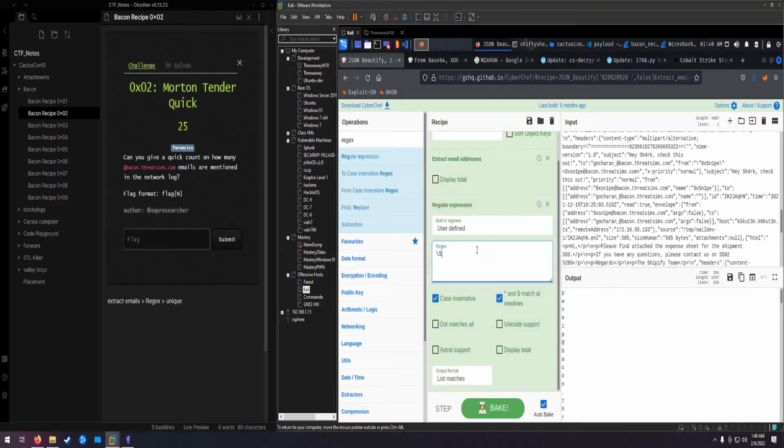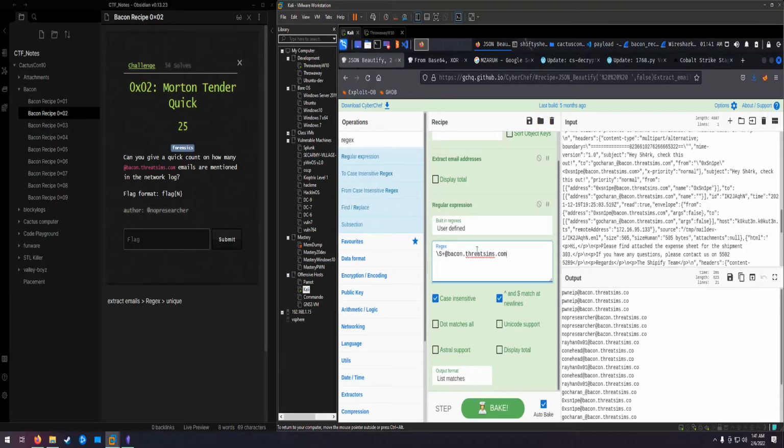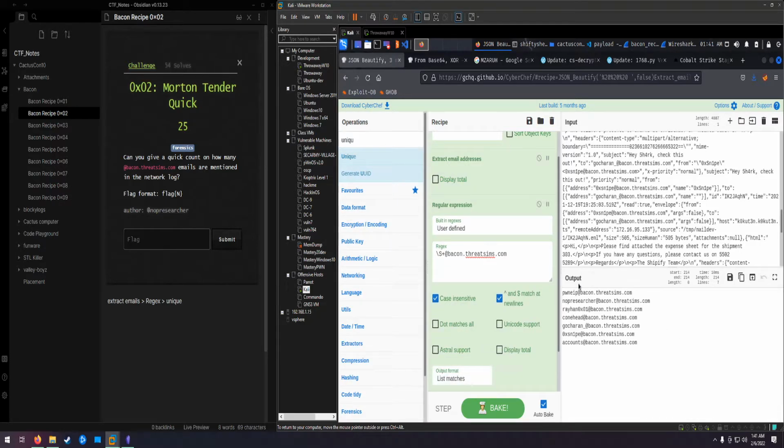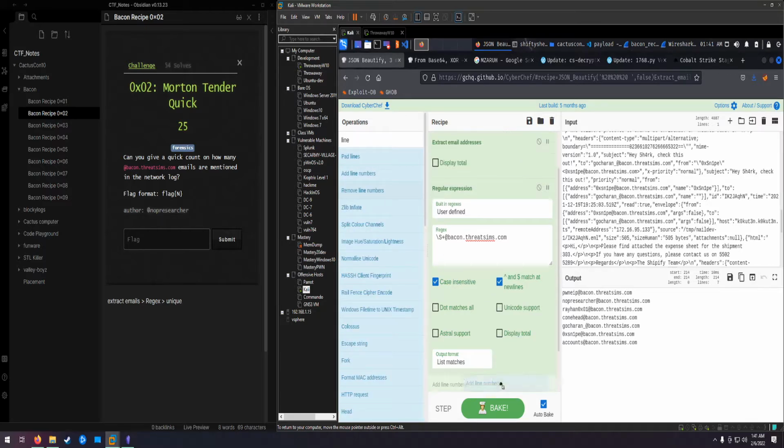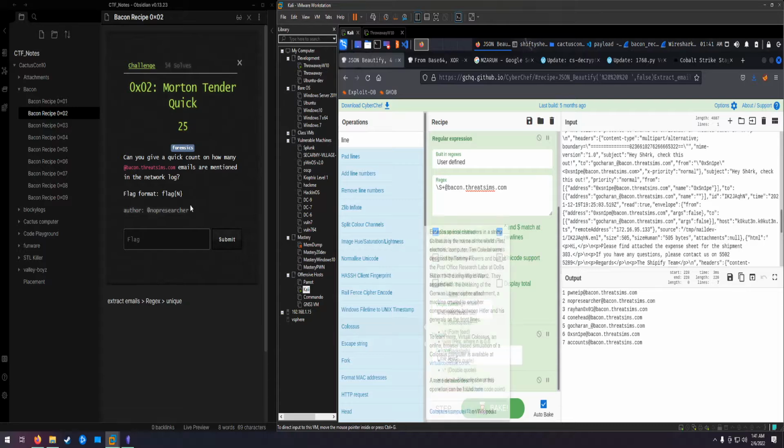We're going to use \S+, capital S plus, so it's going to match any non-whitespace characters. And then we're just going to do @baconthreatsims.com. Obviously we have a bunch of duplicates, so we'll do a unique. If you are lazy like me sometimes, you just add line numbers, and we get a count of 7. So the flag would be flag bracket 7.